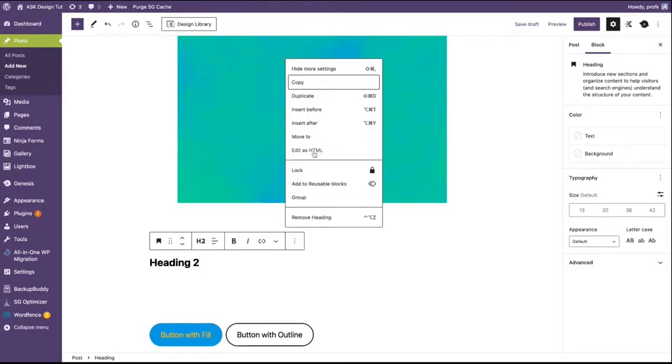Edit as HTML. There are a lot of blocks, but sometimes you just need to use HTML code to tweak something or get it just right. You should be familiar with code to use this correctly, but if you make a mistake, WordPress will prompt you to attempt block recovery. So it's all good.